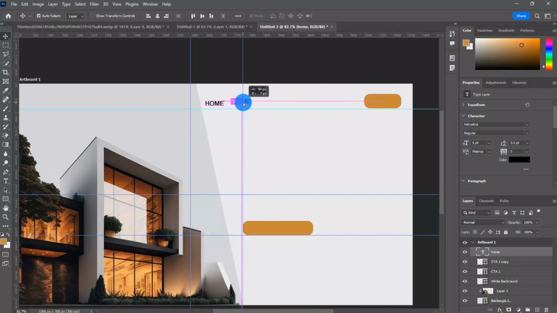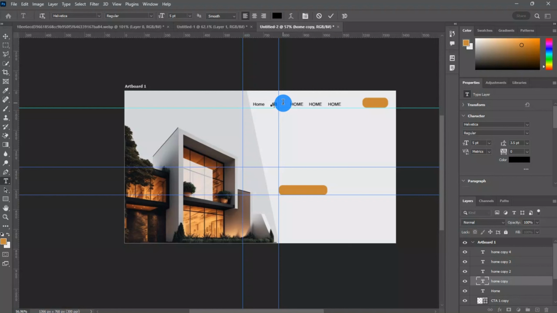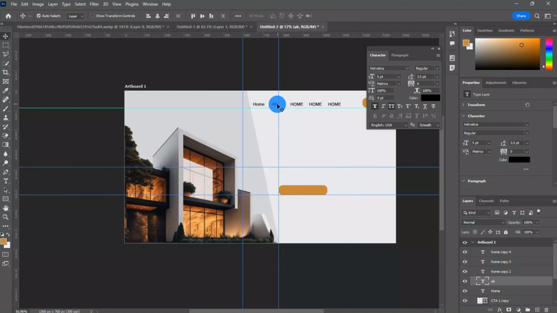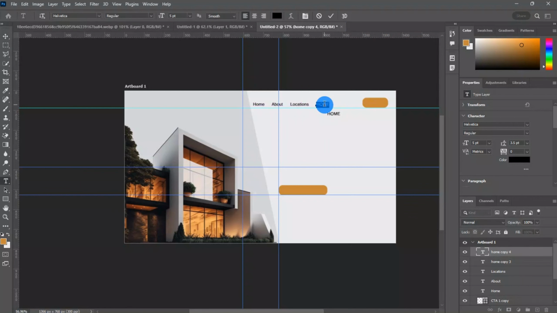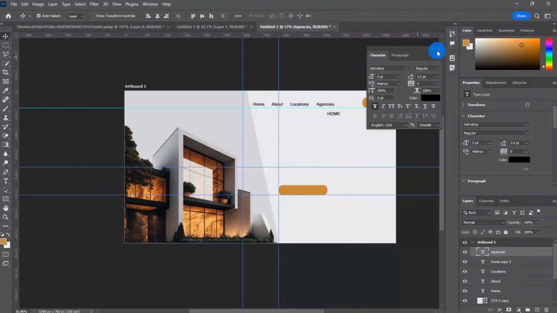I am holding the Alt key to duplicate the text horizontally, aligning it with the previous one. I will repeat the process for the remaining web pages till I have about 5 pages. I will also change them to lower cases, leaving only the first letter to be on caps. I'm going to then move to the following one and change it to an About page. The other one will be a Locations page, and I will also write it in sentence case. The following page will be the Agencies page, also changing it from all caps. And then the last one is going to be the Prices page.